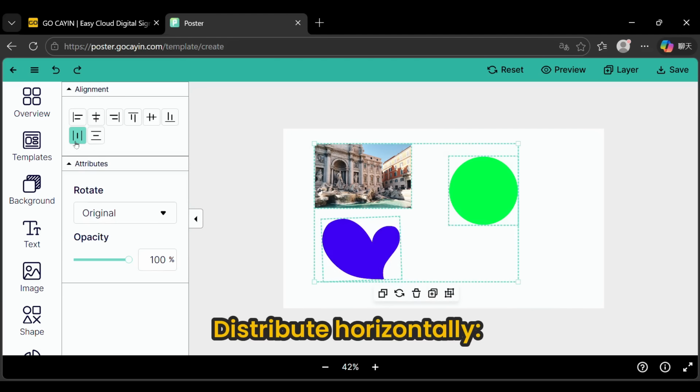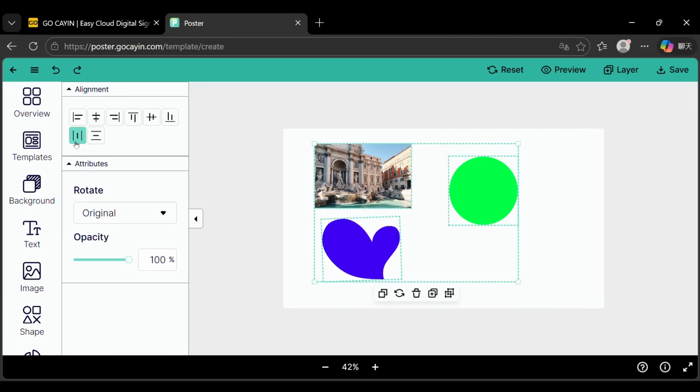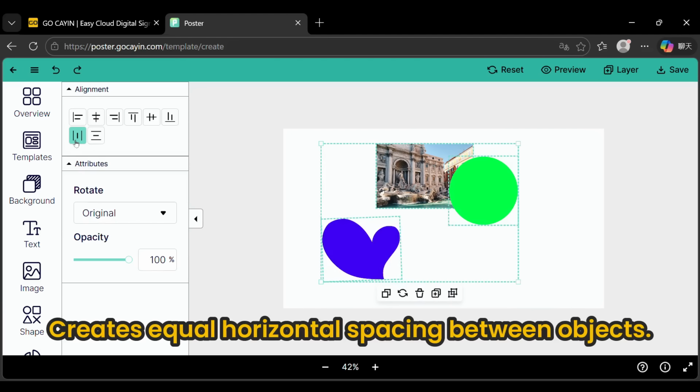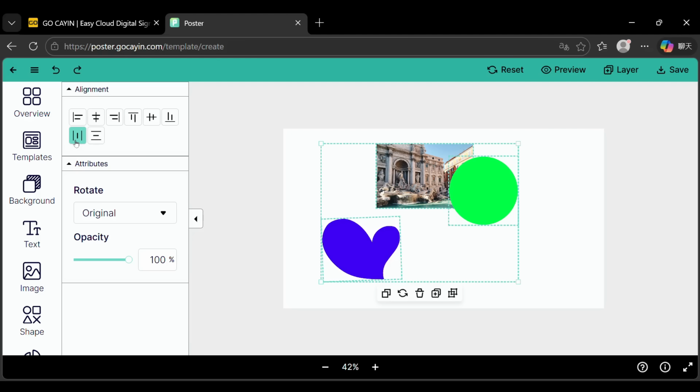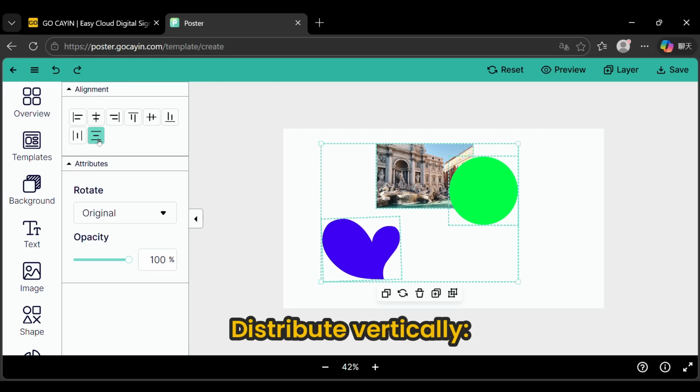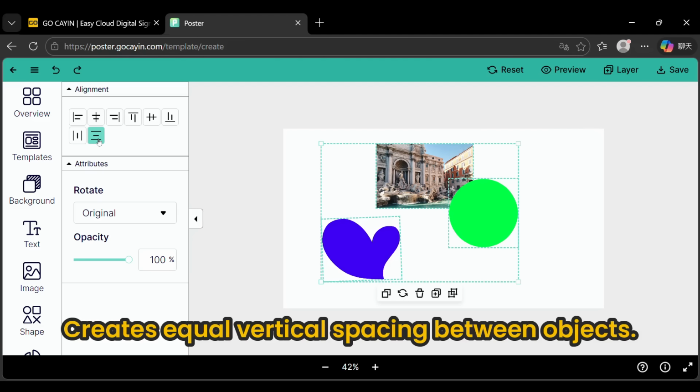Distribution. Distribute horizontally. Create equal horizontal spacing between objects. Distribute vertically. Create equal vertical spacing between objects.